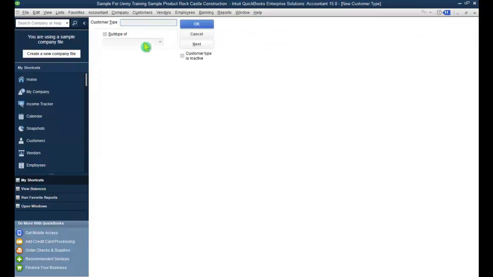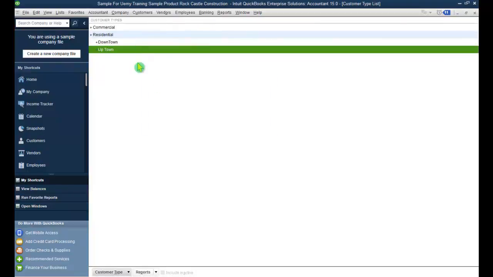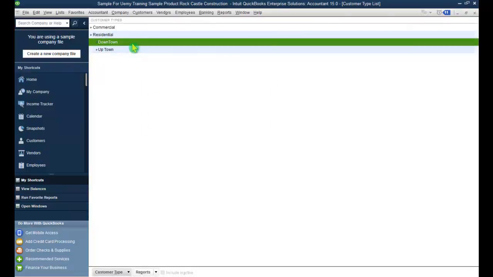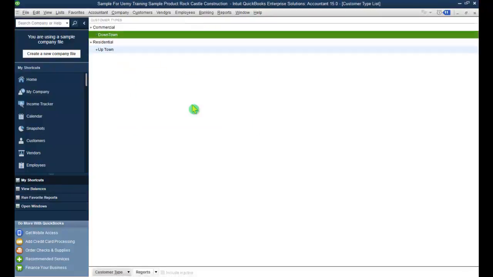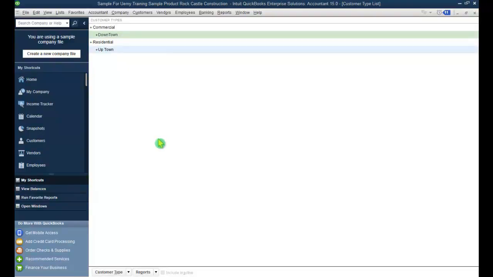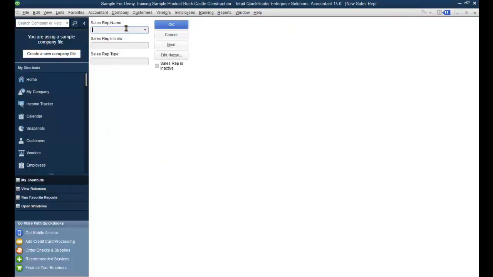If you like to create a new one, go ahead and click on new and uptown, which is subtype of commercial property, which is a subtype of residential property. Here we have commercial, downtown, and residential, uptown. This is how we create different types of property.